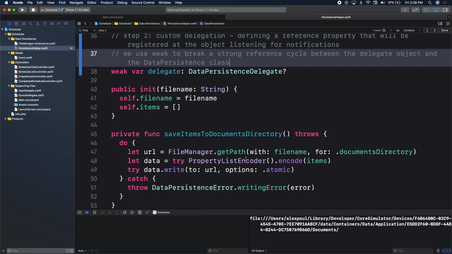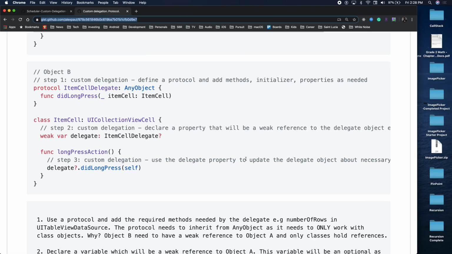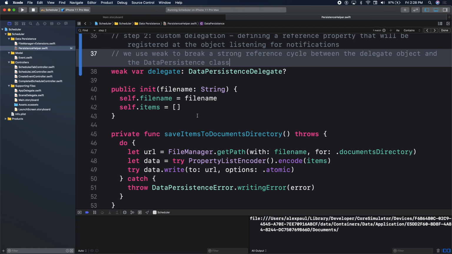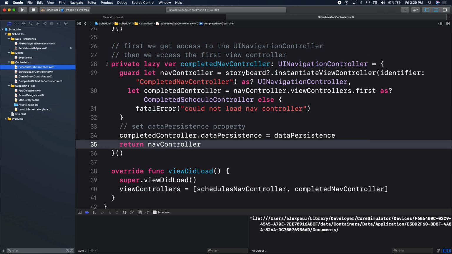Really keep this document useful as you build your own custom delegations. With the photo journal, for example, when you have some cell and you select some item, how do you get that back to the view controller? All right, so let's go to Tiffany's question about actually notifying the completed tab. Let's go back to our tab controller.